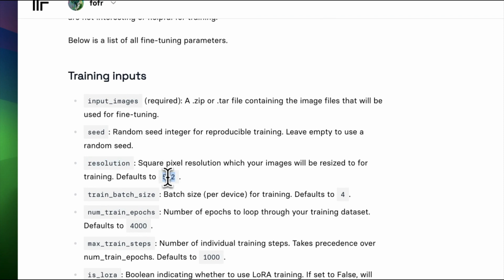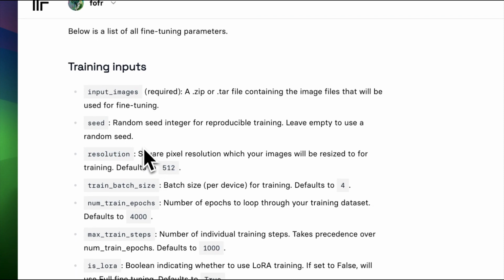Resolution, this currently says 512. I think we've bumped that up to 768. You can increase that to 1024. You can play with different sizes to see what gives you the best training results. If you go too big, you might get an out of memory issue.